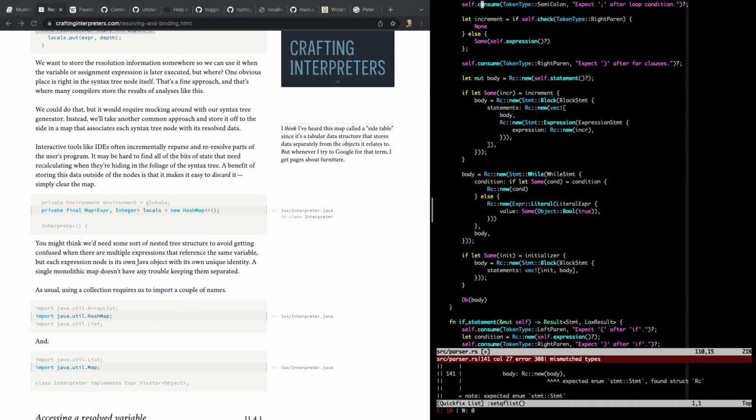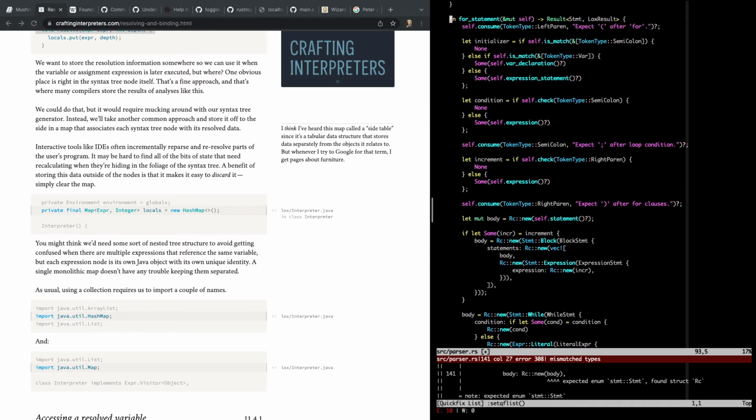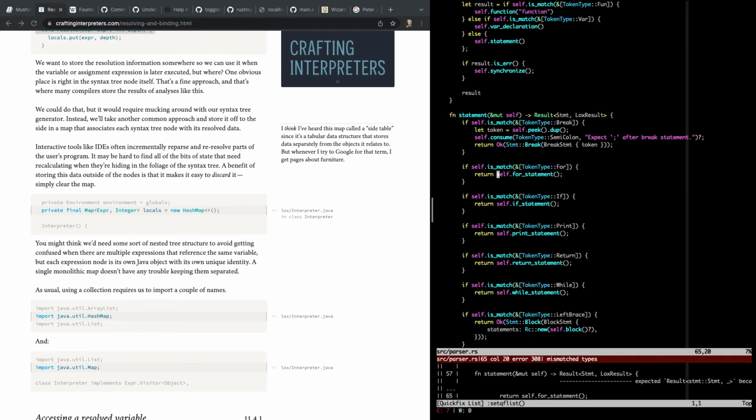And then it returns a body, which is the RC statement. Oh no, that means everywhere has to be an RC state. Oh my god, what did I do? Okay, I went about this all the wrong way. I'm going to have to abort this whole process and think of a different approach, because this is not working.